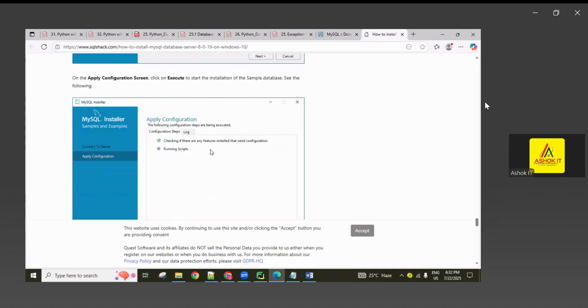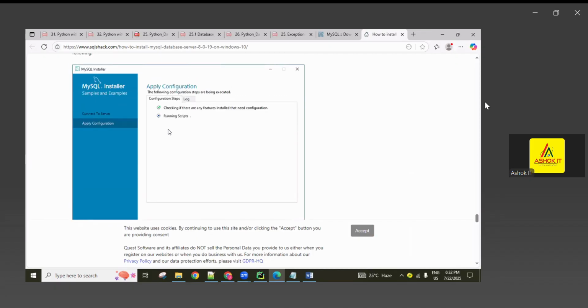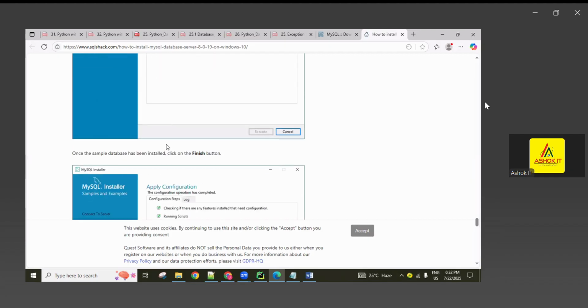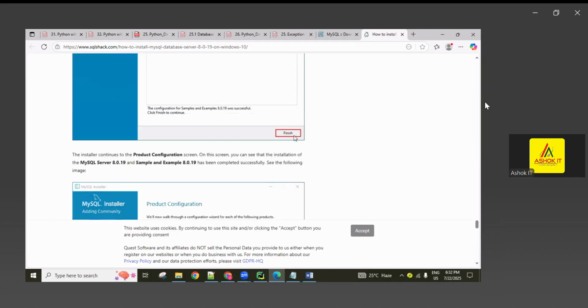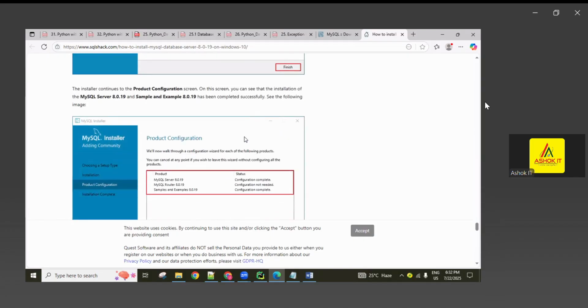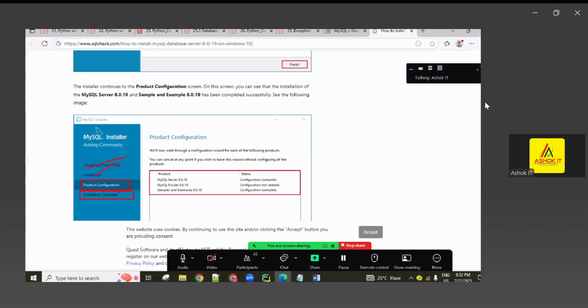Okay. So after that, apply the configurations. You have to click on this execute button. So here, after clicking execute, these things are one by one downloading and installing. After completing, you have to click this finish button. Okay, no? So after that, see these two things. First time it shows four options. So now this one and this one only are completed. Next, product configuration and then installation complete, two more screens there.